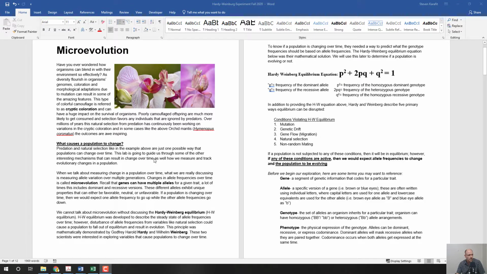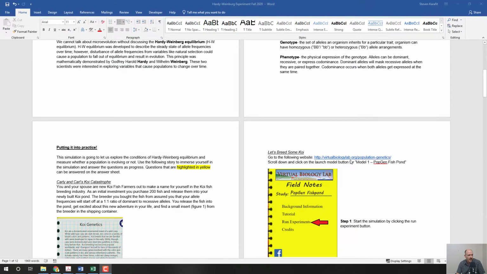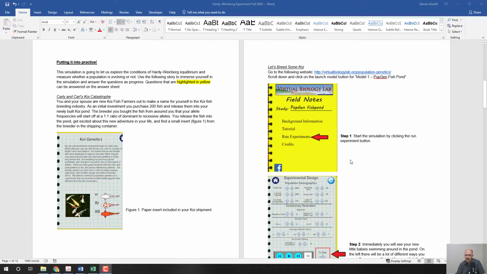This is just an overview. Now, this is the handout. It has information on the Hardy-Weinberg equation, how it works. And what we're going to do is model evolution this week using a koi population. And then we're going to apply Hardy-Weinberg to that population.